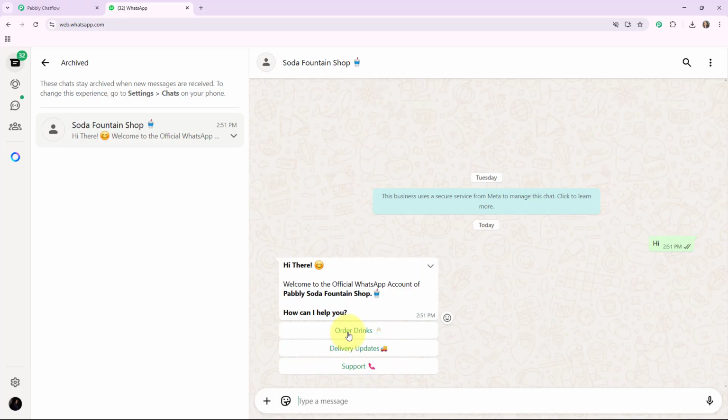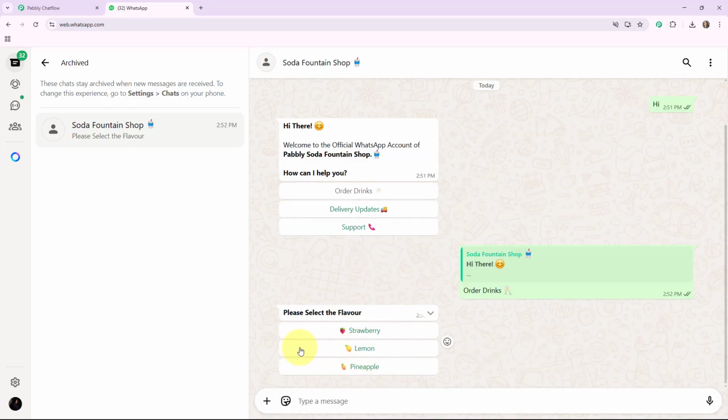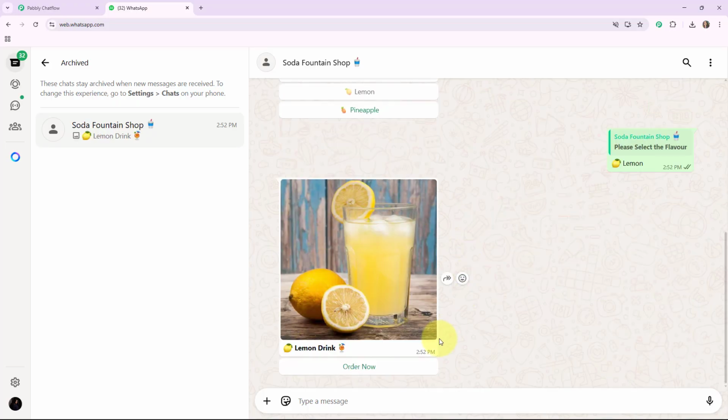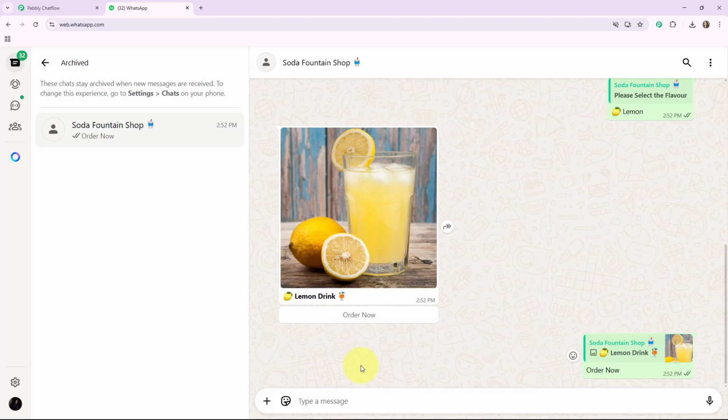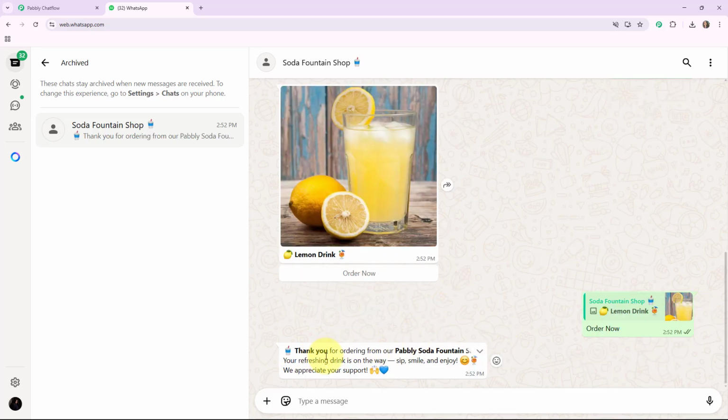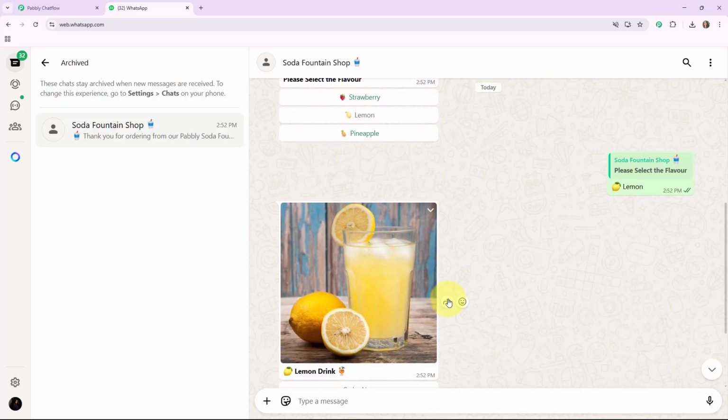If I click on order drinks, then it will respond to me like that. Please select the flavor, while providing me 3 flavors of the drink such as strawberry, lemon, pineapple. If I click on lemon, then it will respond to me like this, providing me one option, order now. If I click on order now, see, it will respond with thank you for ordering from our Pabbly Soda Fountain shop. So basically this is how our chatbot will work and this is how our bot will respond to our customers. You can create this type of WhatsApp chatbot for your soda fountain shop with the help of Pabbly Chatflow.